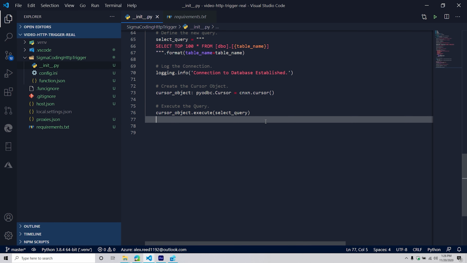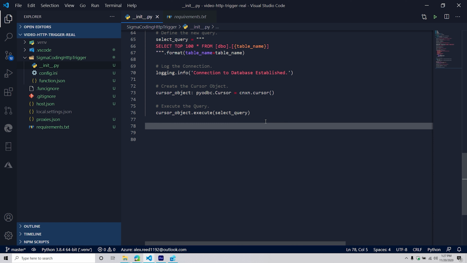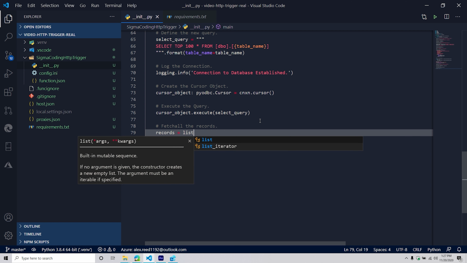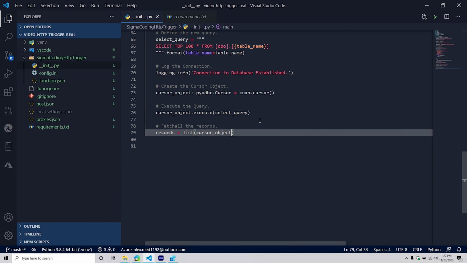So if that query was successfully executed, then what I'm going to do is I'm going to clean up my records a little bit, and I'm going to make sure that they are properly formatted. So sometimes what I'll do is I'll do this. So I'll execute the query and then fetch all the records. So I'm going to create a new variable, call it records. I'm going to wrap it in the list function. I'm going to call my cursor object, and there's a fetchall method that returns all the results from that query.